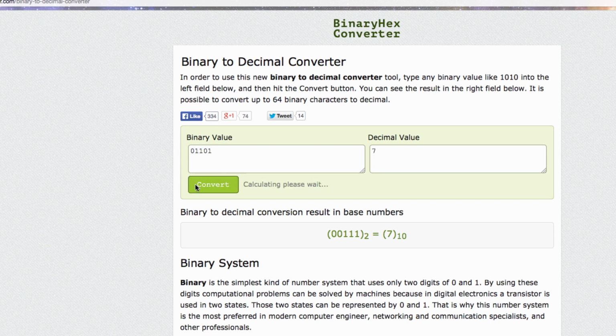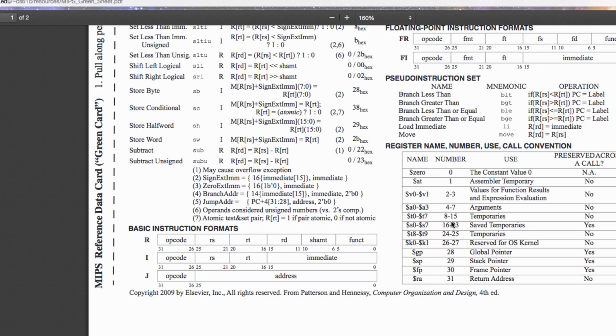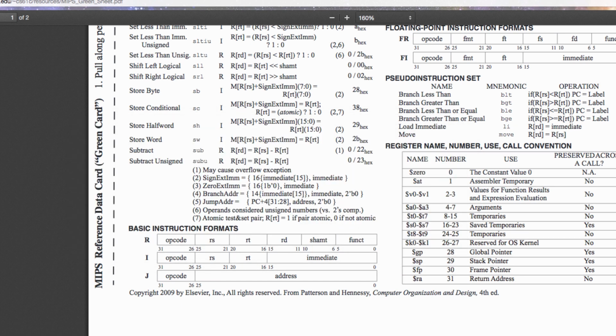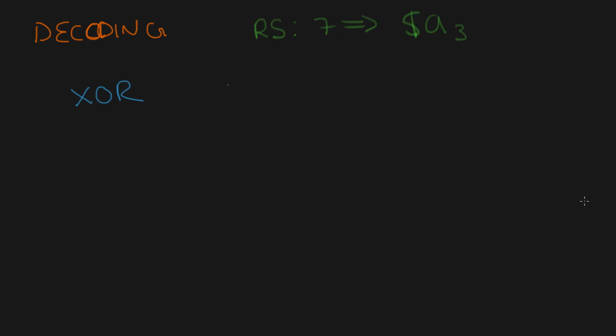So 01101 from binary to decimal is the decimal equivalent of 13. And if we look at our instruction sheet, we see 13 is a temporary register of T5. Okay, well, great. Now we have T5. We have our RT space here for our instruction format. So T5, we would go here and we would say RT is T5. And this is actually 13. Okay, so we have T5.